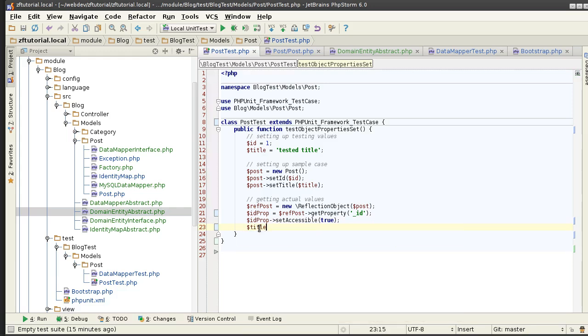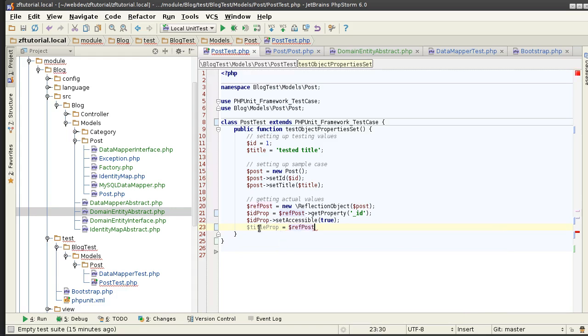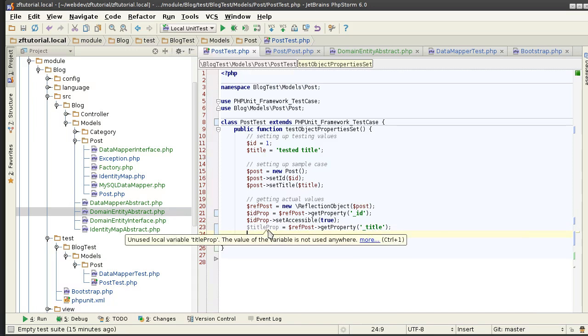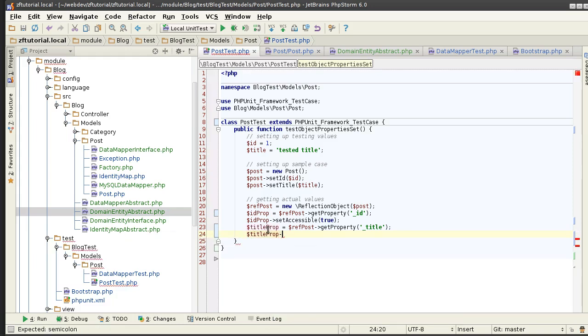Same thing goes for the title property. Taking the reflection of the post and getting a property, title, that gives me an object of title property, or an object based on that property. And just as before, I'm making it accessible publicly just for the instance of our test case from the perspective of the title property object.